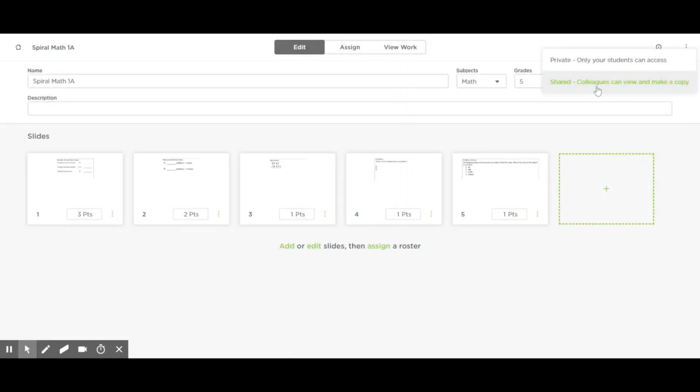Now, being shared could be beneficial if you co-teach a class, or perhaps you have a special education teacher who is modifying work or giving accommodations for work. They might feel like it would be helpful to have a copy so that you could share it. So here is just viewing your assignment, and you can edit it.